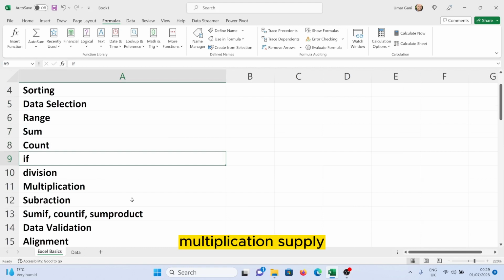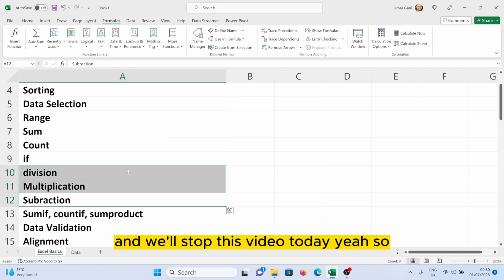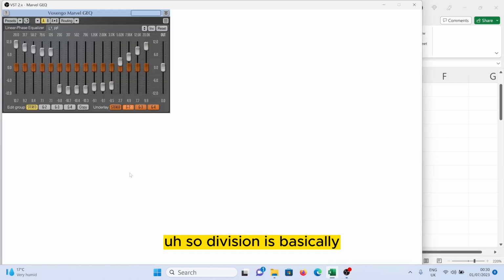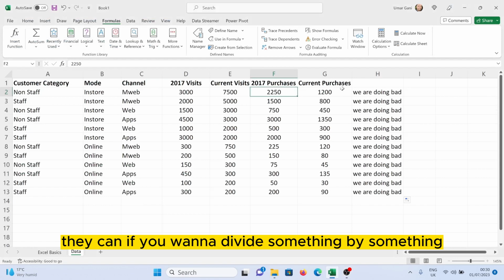So then division, multiplication, subtraction. We will do this and we'll stop this video today. So division is basically if you want to divide something by something.